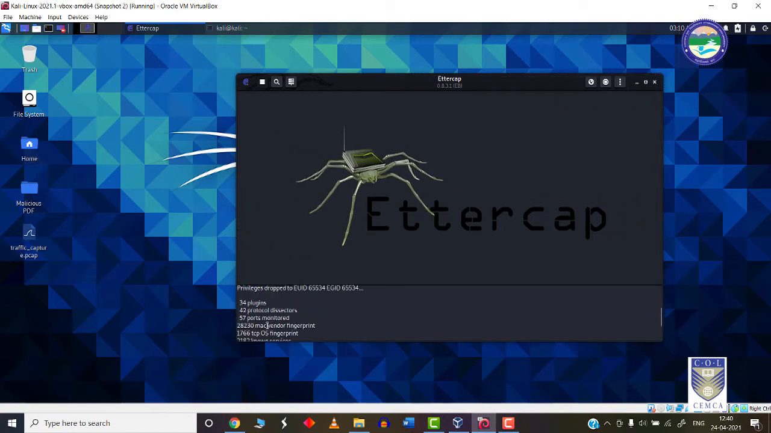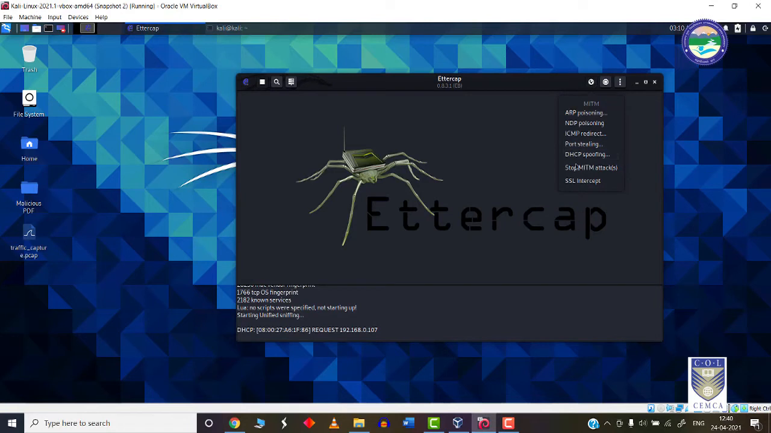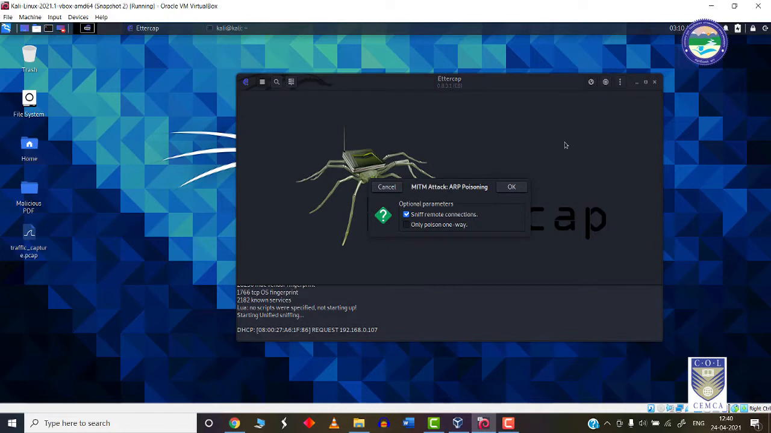Ettercap is a very powerful tool using which you can actually carry out n number of attacks. Let's see how it is done. On this screen, if I click on this globe button, you will see these sorts of sniffing and active attacks you can carry out using Ettercap. We are not going to launch any attack right now. We are only going to consider the sniffing aspect. So let me click on this ARP poisoning, inside which you will be able to sniff remote connections.